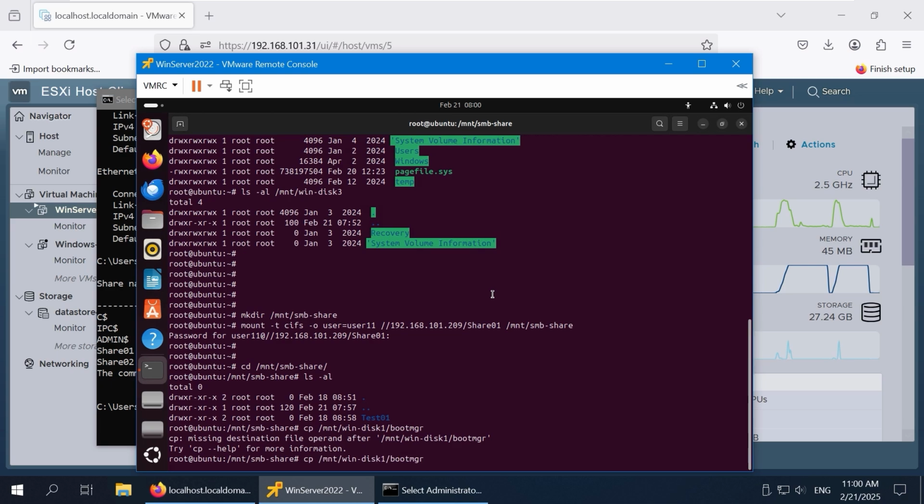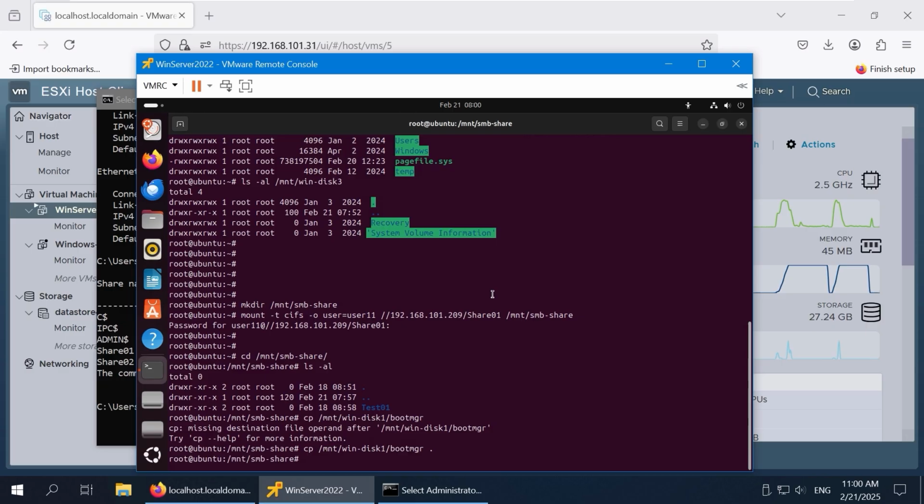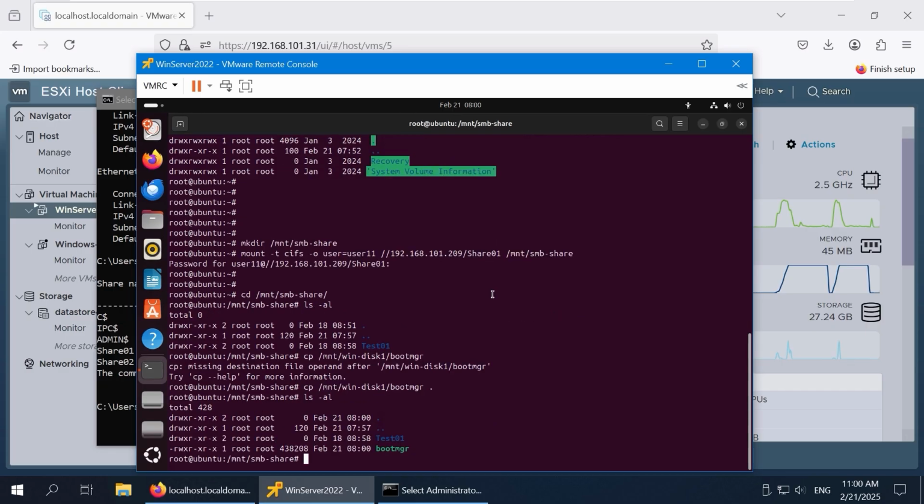Don't forget to define the destination directory. I use the . character to use the current directory as the destination directory. Then, make sure that the necessary files have been copied and check the contents of your SMB share. As you can see, the boot manager file used in this example has been copied successfully.